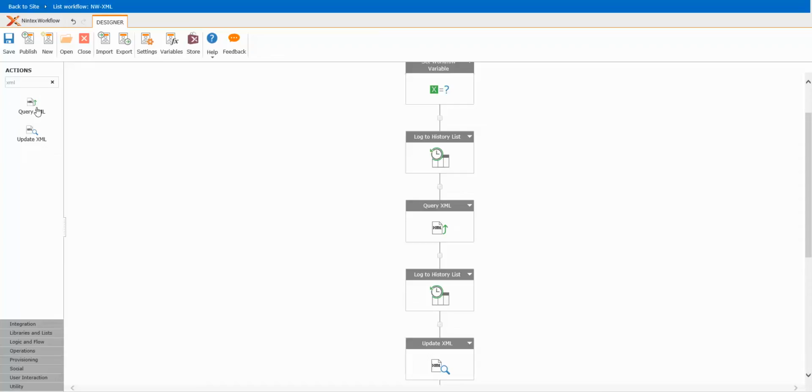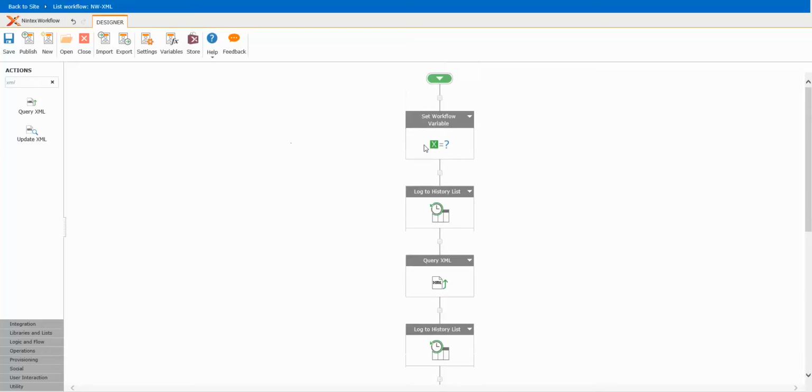There's a bunch of documents out there that are in XML format, so this will allow you to actually pull data out of those and also update them. So that's exciting and also very useful in a lot of business scenarios. What this workflow does is kind of test this stuff out.